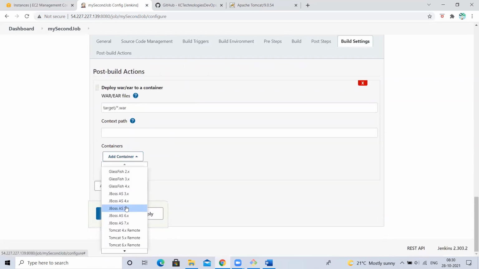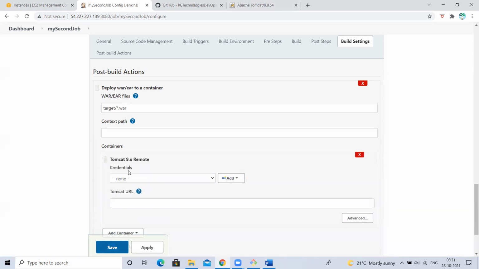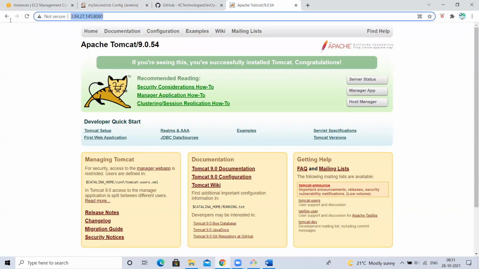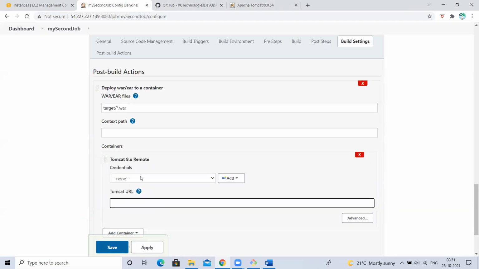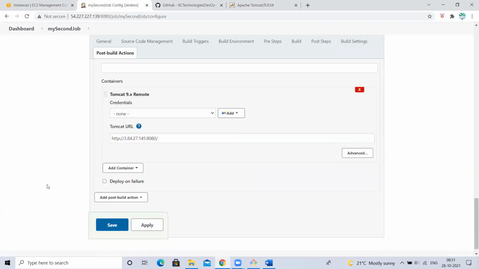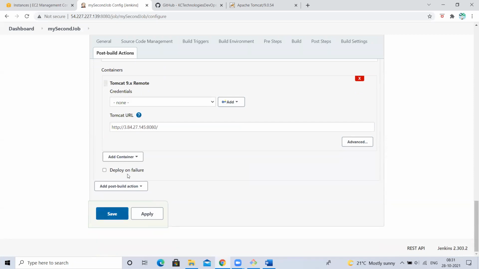Now I want to deploy. Where do you want to deploy? This deploy to container plugin supports GlassFish, JBoss, Tomcat. So what is our target? Tomcat. Which version of Tomcat are we using? Version 9. So we have to select this. Now here, what is your Tomcat URL? This is my Tomcat URL. So the IP address and port number I'm going to give here. I gave it here.